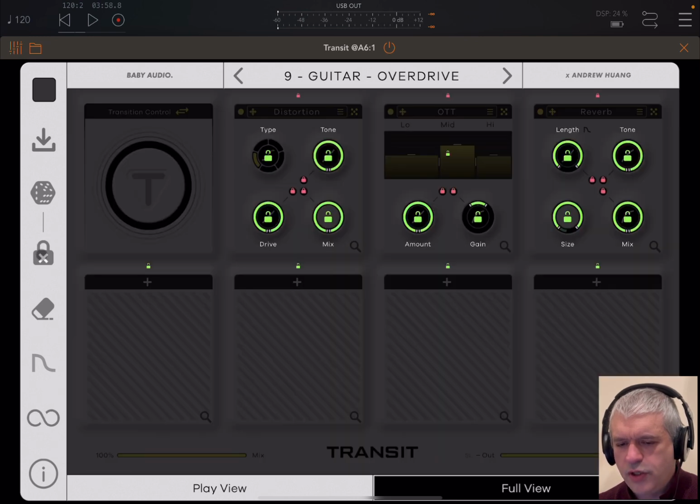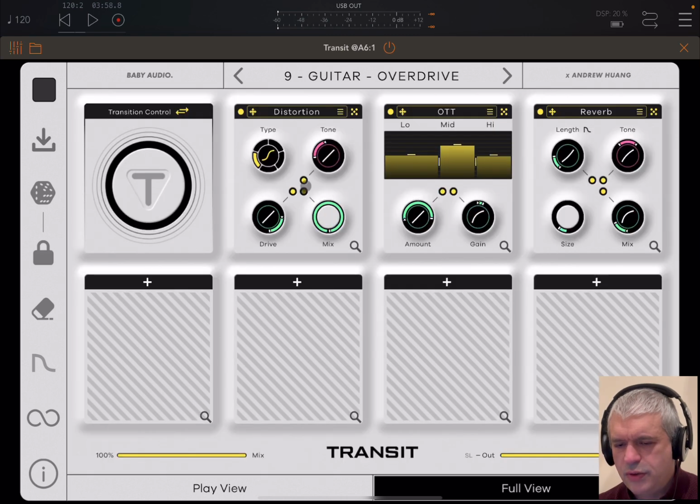You can also lock parameters if you click here, so they will not be impacted by randomization, which is quite nice to have as an option, really. Then you have here your dry and wet, and then here you have the final output as well, which you can change.